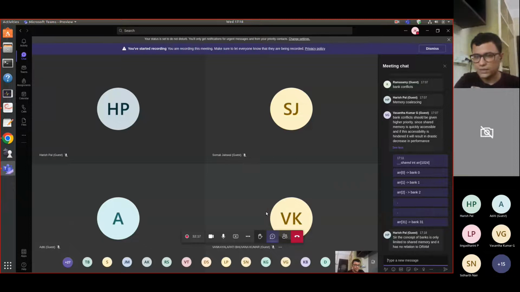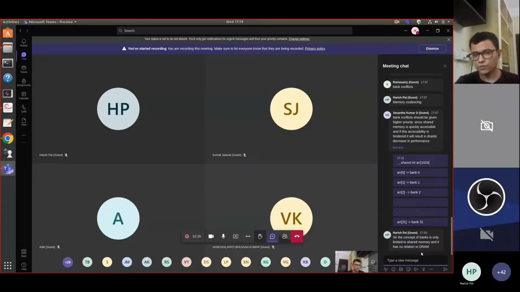Okay, yeah, for our discussion, let us keep it simple. This concept of bank is only limited to the shared memory. But as far as my knowledge is concerned, I've also studied this bank thing in the CPU's DRAM. So I'm assuming that there is something called bank inside the GPU's DRAM also. But let us not worry about this right now.